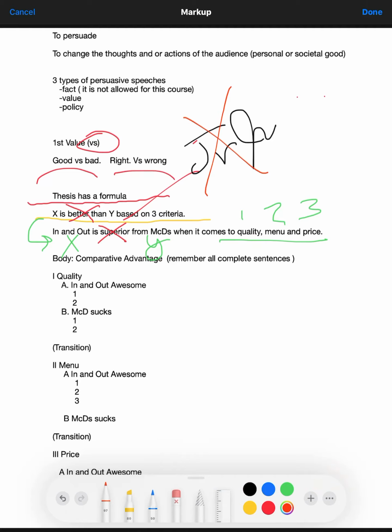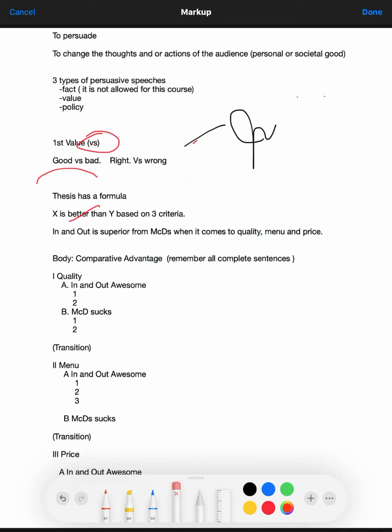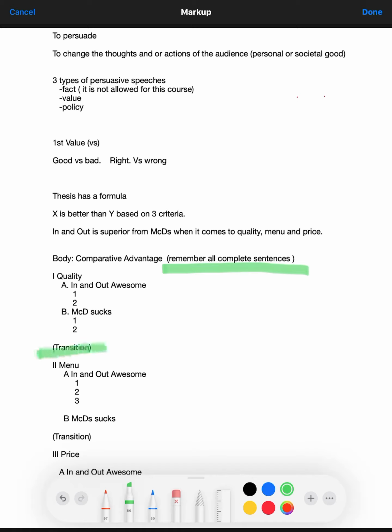Let's now jump down and talk about the body. When you write a comparative advantage body, you're writing it for a value speech. We're going to see how this works. You're still remembering this is all full sentence. That doesn't change. Everything is in complete sentence structures. You're still using transitions. That still remains the same. Nothing changes on that one.